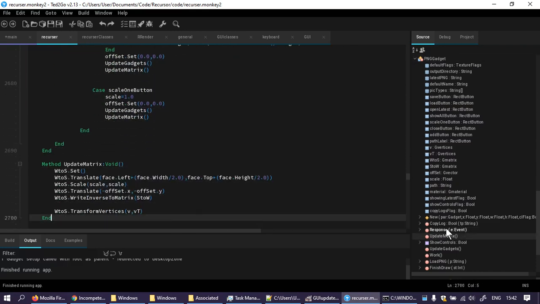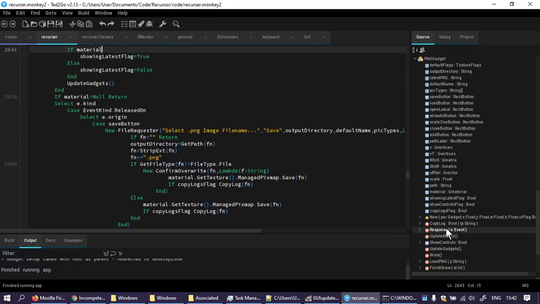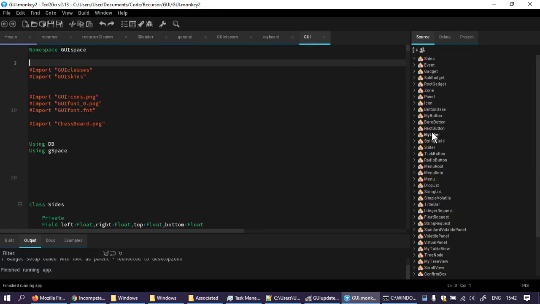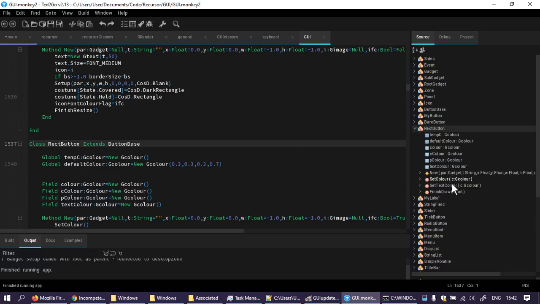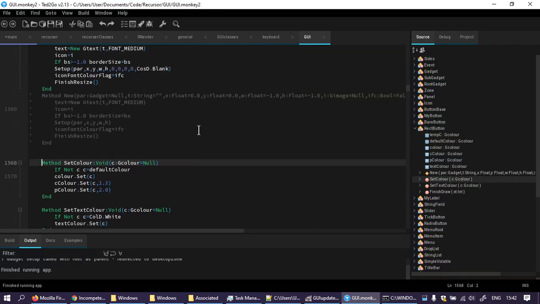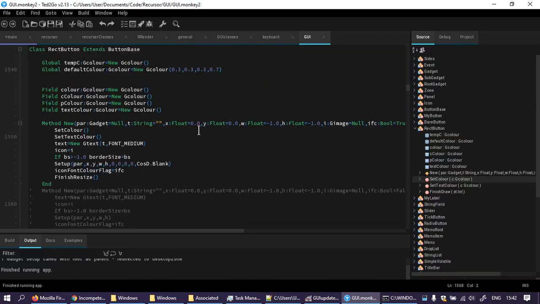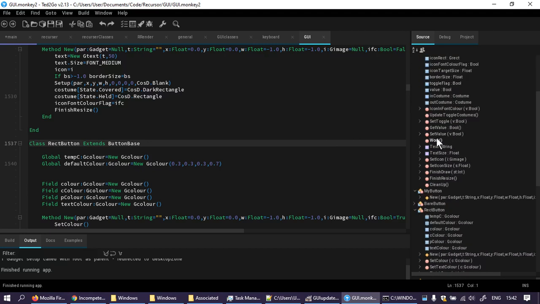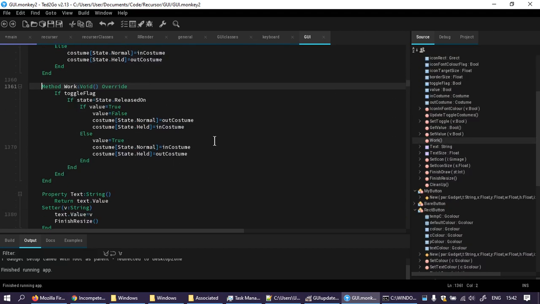So in any of these cases it just is not actually working quite right, and I am sort of annoyed about it. I'm going to have a quick look at GUI and a quick look at rect button. It has no work, it doesn't do anything. My button, I suppose, doesn't even have a work. I expect button base has a work. There's piles of stuff, but it's just about toggling.